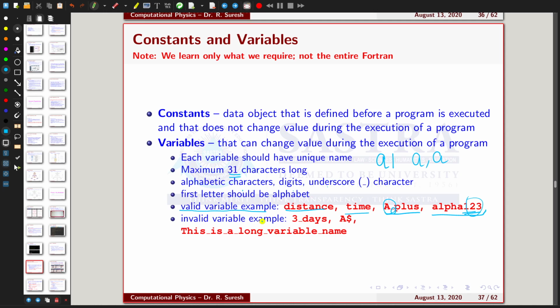As examples of invalid variable names, I have given three. One is 3_days. The first letter should be an alphabet, so this variable is invalid. Another contains a dollar sign, which means special characters are not allowed in a variable name. And you can see that this is a very long variable name, so you cannot have more than 31 characters. This is the longest variable name, which is invalid.